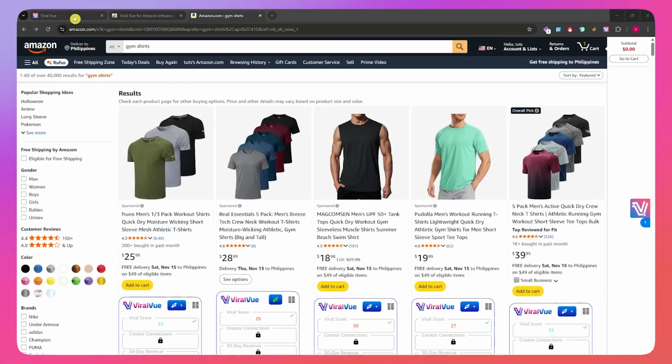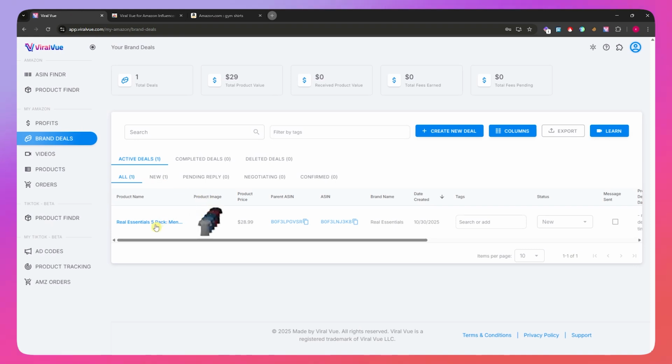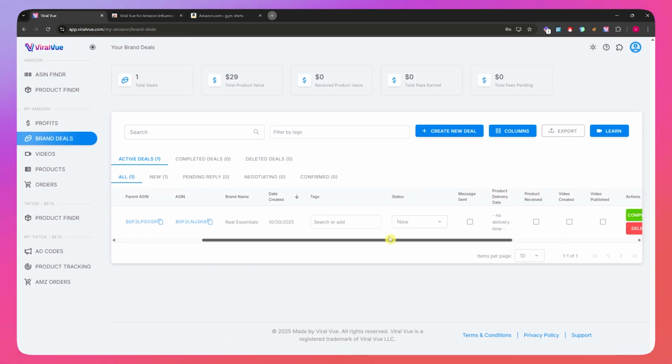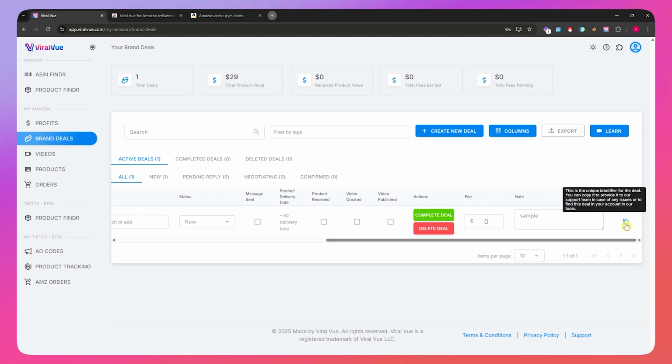And now you can go back here into the website of ViralVue, and then you could go into brand deals, and this is where you'd be able to see it right here. And then you can scroll sideways, and then you could see some more options like complete deal and delete deal. You could also copy the deal ID.